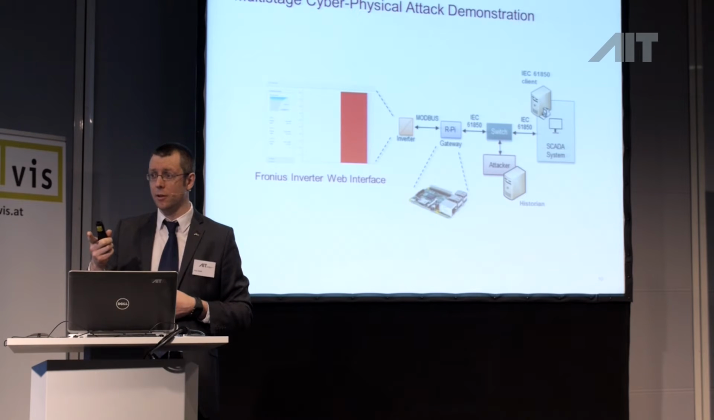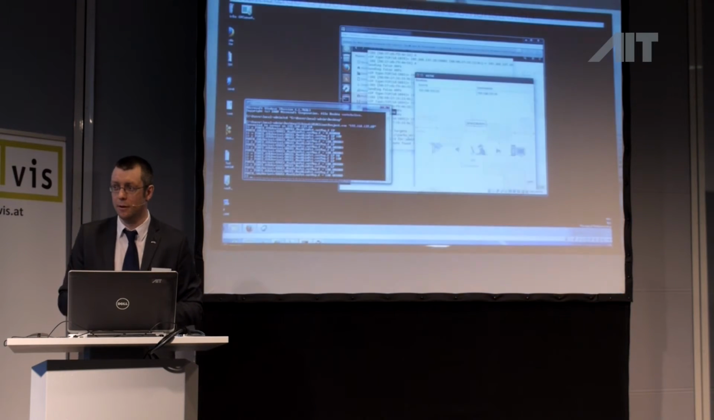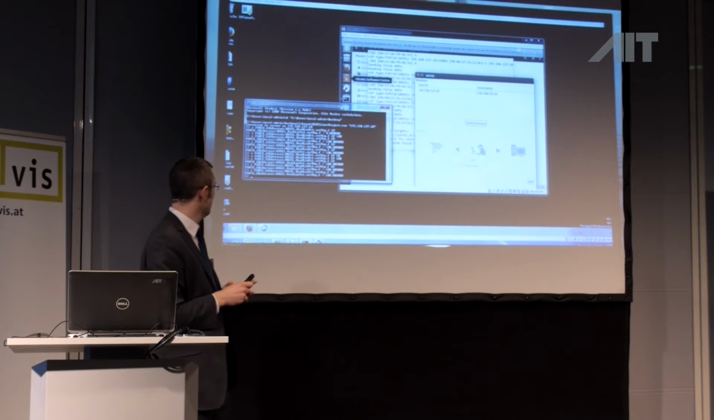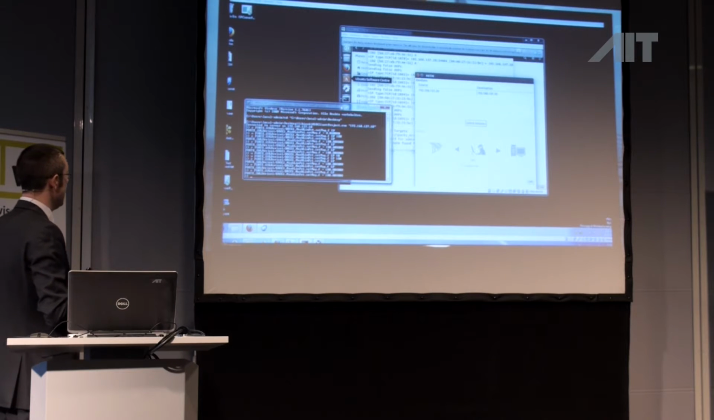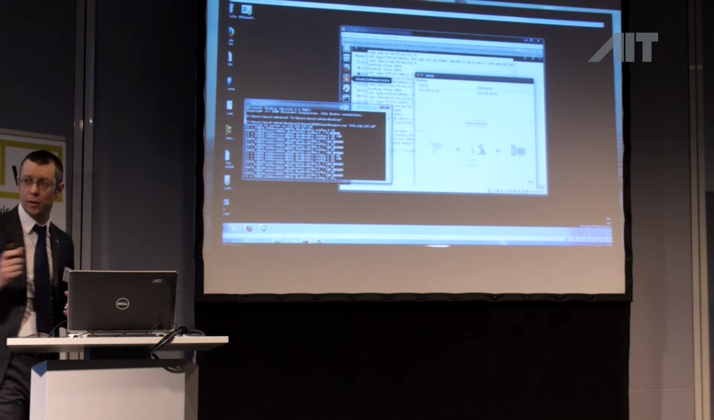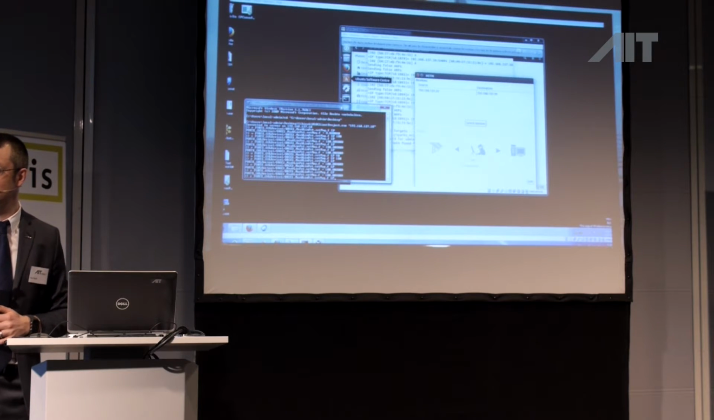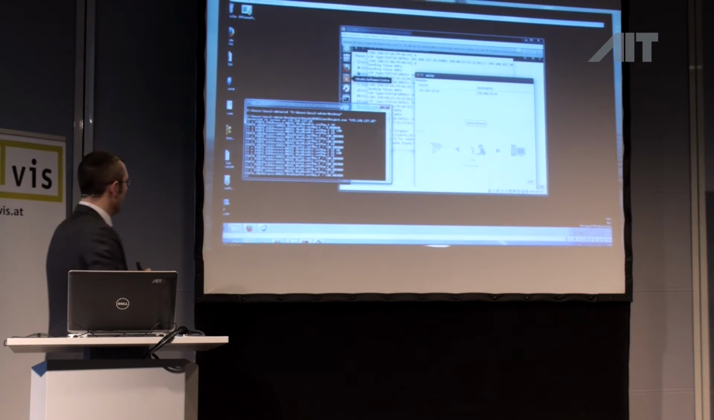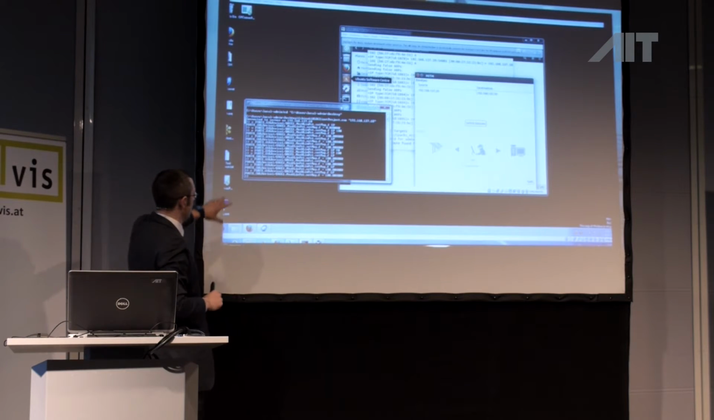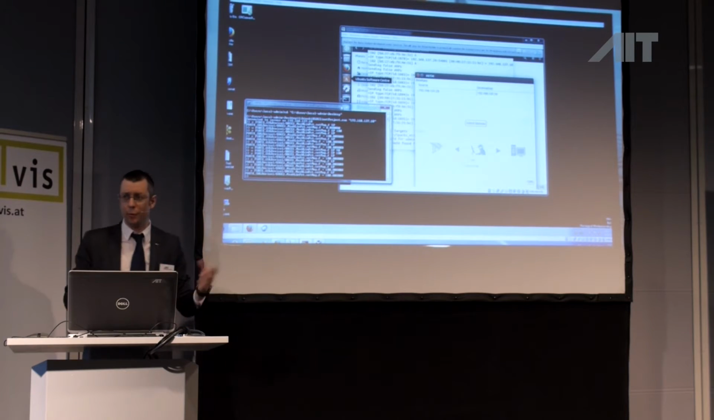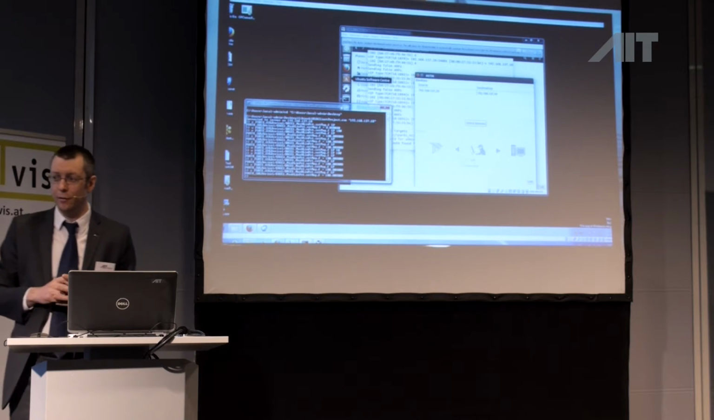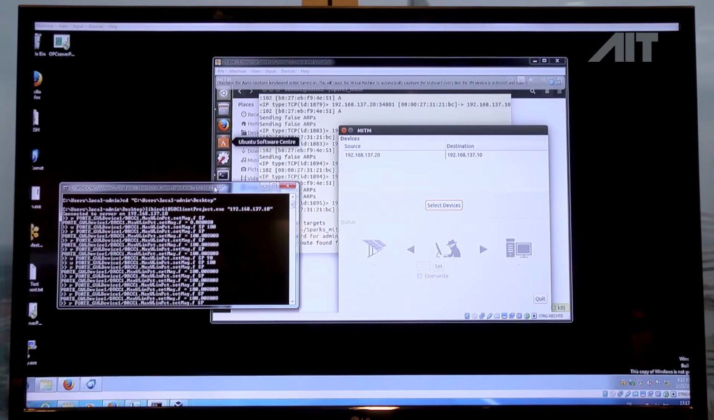OK, so if we switch back to the video. Can we show once again maybe the web interface for the Fronius? No, OK. All right, so basically what we have here is we can send some commands and collect the current status of the inverter.